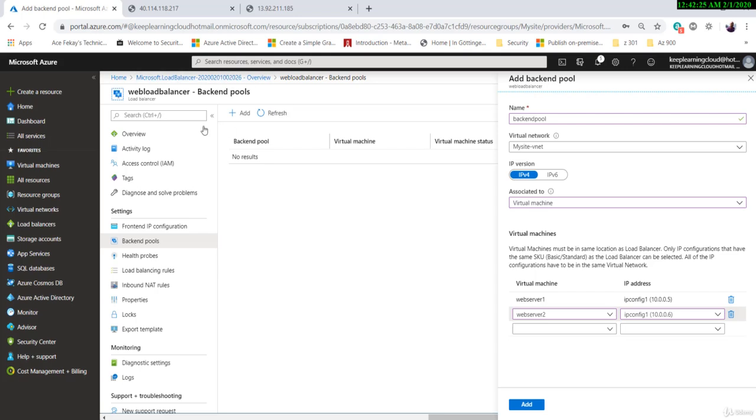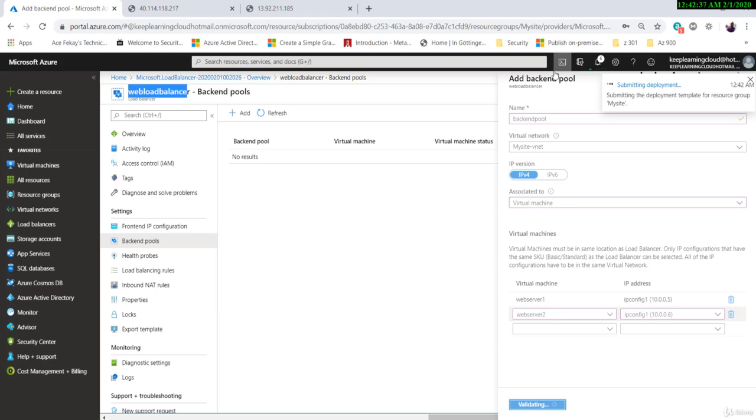So when the traffic hits my load balancer called web load balancer, it will then assign it to either web server 1 or web server 2, depending on how busy they are. I'll click on add to add and validate the backend pool. It will take a minute or so to validate and add the backend pool. So the next thing that we have to do, once it is ready, is go ahead and configure a health probe.